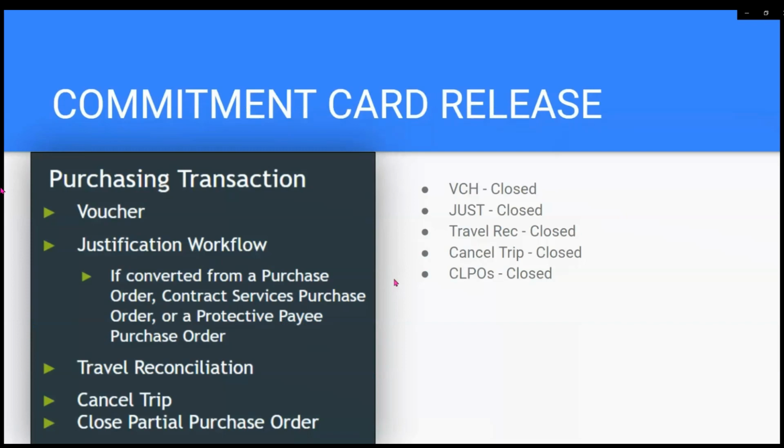So for those transactions, we see a voucher where the status is closed, justification is closed, travel rec is closed, canceled trip is closed, or closed partial POs are closed. Those are transactions that have occurred that would have released an encumbrance. If they say something like submitted, partially approved, declined, or draft, then we would know that they haven't released the encumbrance that they're tied to yet.